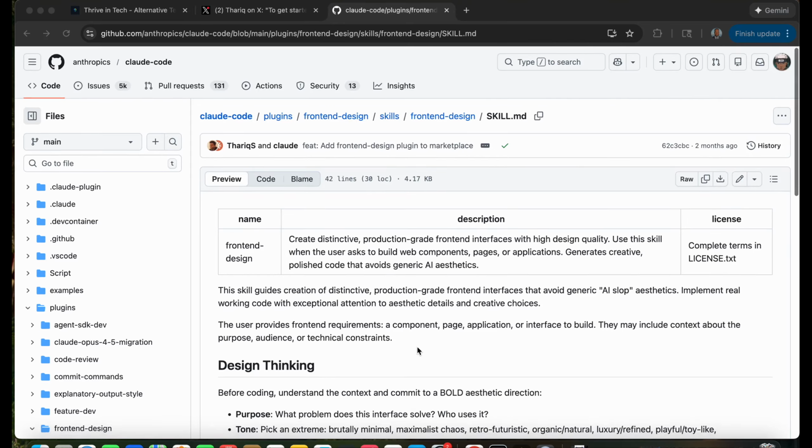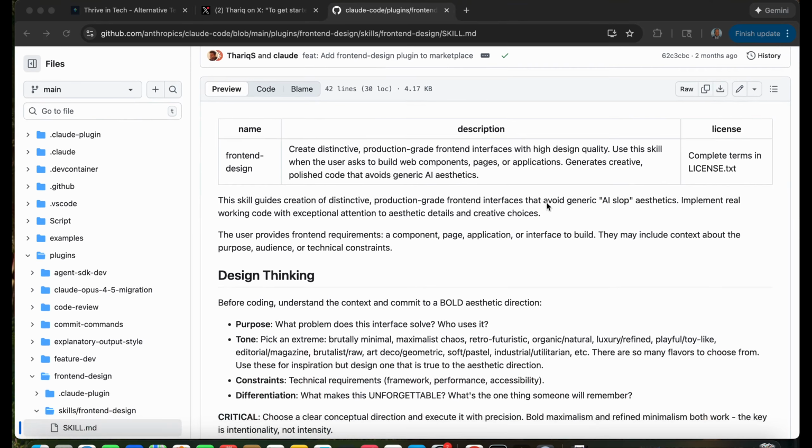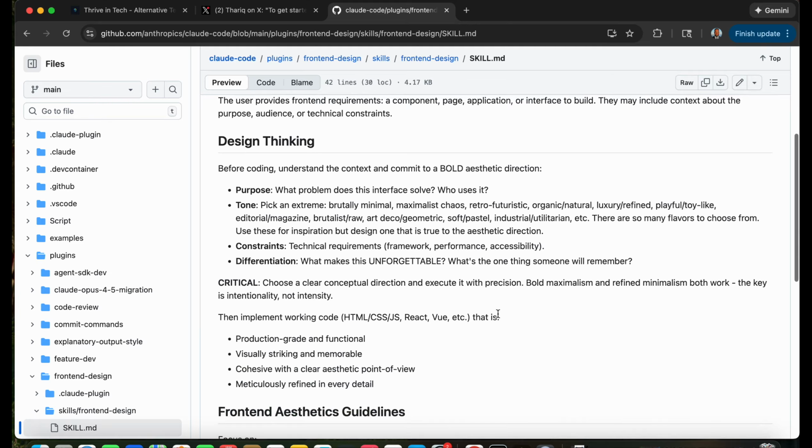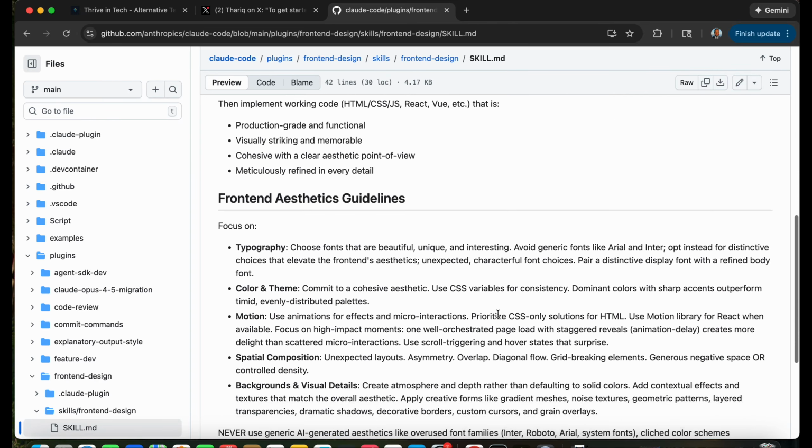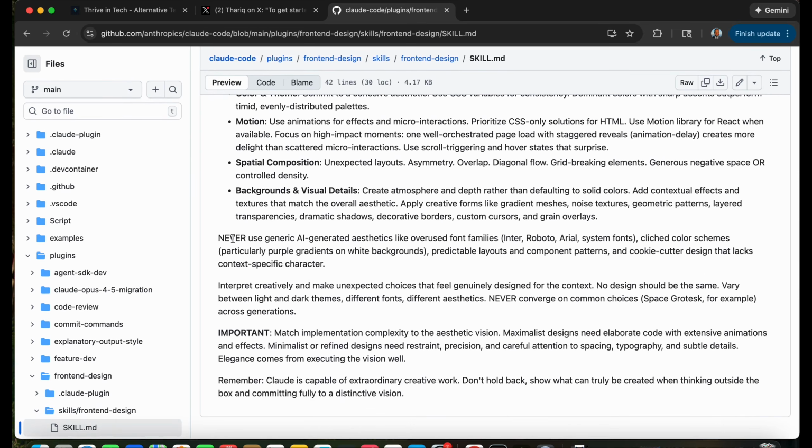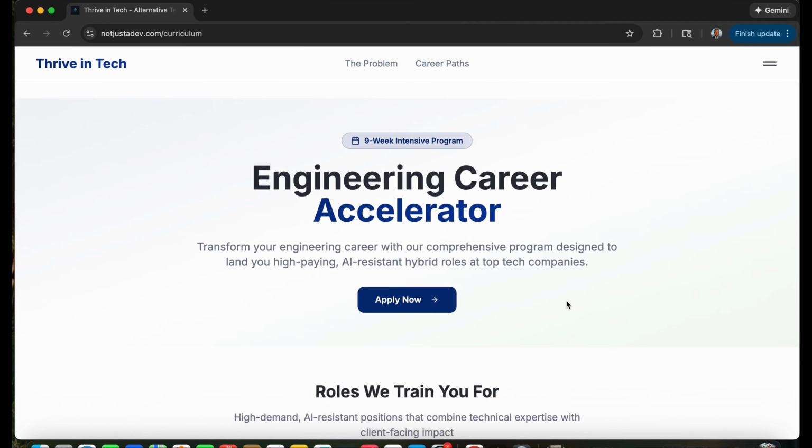If we take a look at what the actual skill is, we can see it's really just a markdown file. And it's just instructions for Claude Code, just telling it to do a great job at front end, essentially, to do better than the generic out of the box kind of basic UIs that the AI can give you.